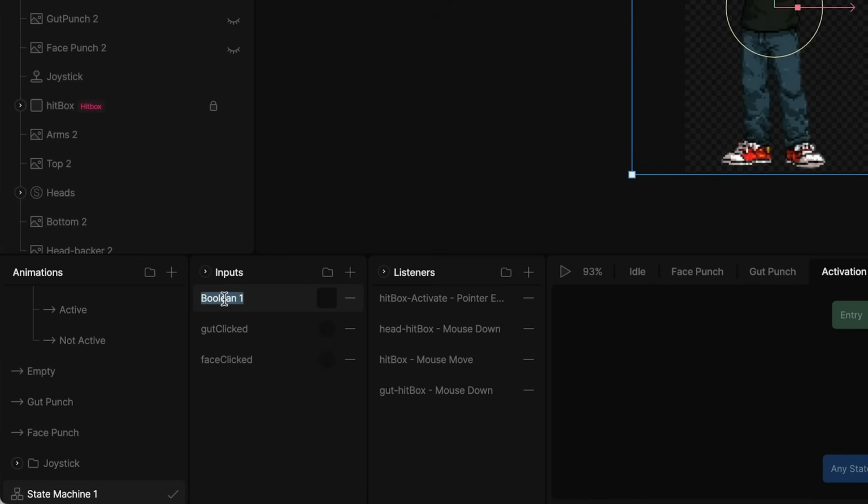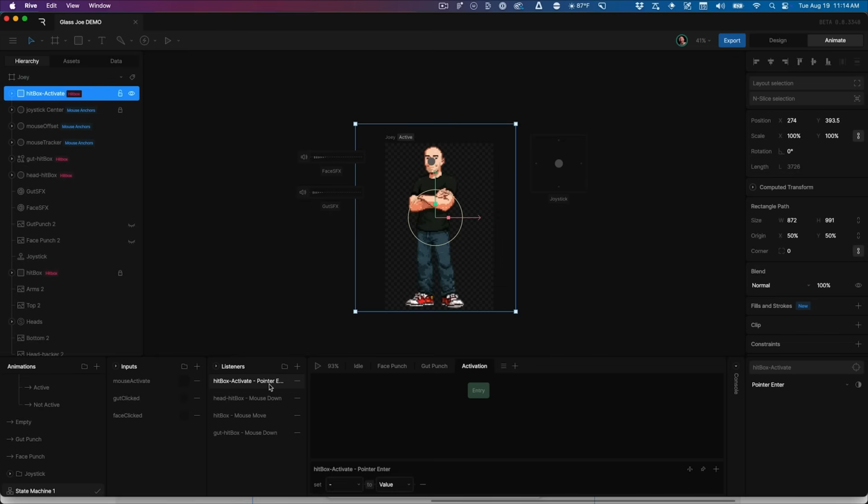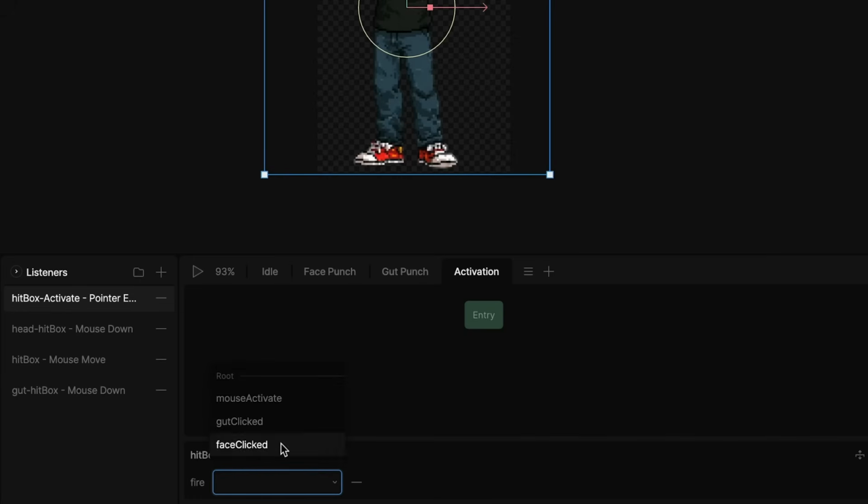The trigger input that we used before is something that fires, and you can fire it over and over again, but a Boolean basically goes back and forth. So I'm going to use it to know: is the mouse inside of the activation area or outside of it? So we'll say mouse activate, and by default it's going to be off, but when the pointer enters, it should turn on. So I'm going to come here to this listener, delete the default behavior, and say change input, mouse activate set to true.